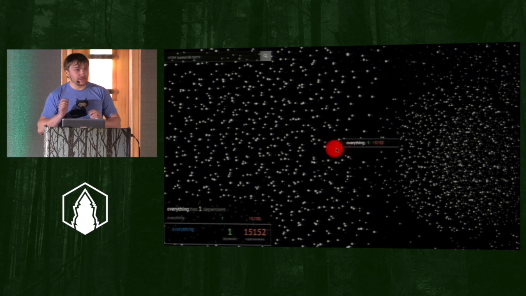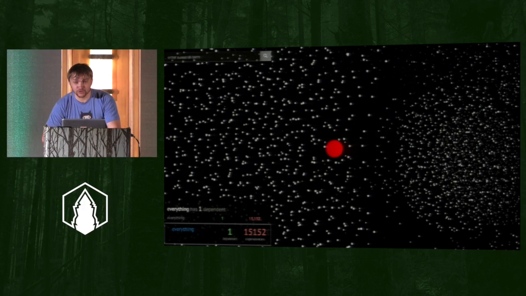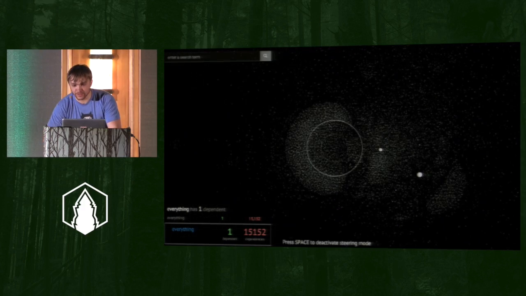Let me show you. So the package is called everything. Everything depends on 15,000 packages. And the package was created a year ago and wasn't updated since then. So Bower grew and it grew and it grew, and you see the progress of Bower here in this graph.